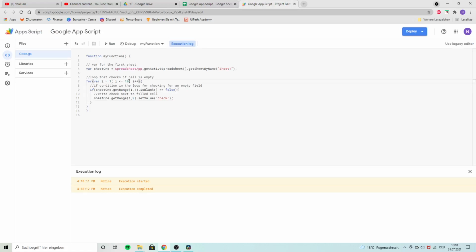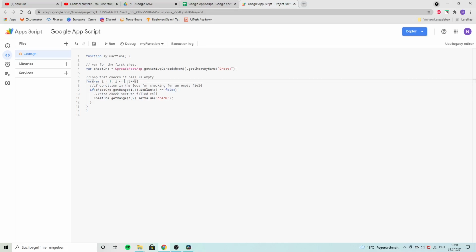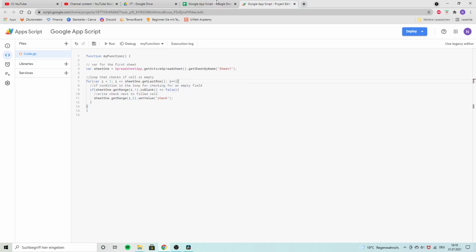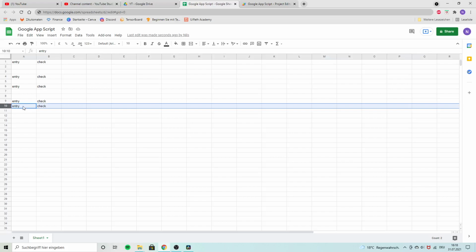Another way to deal with it is you can also put 100 and then it will go to row 100. Another way of doing it is just sheet1, so I reference the sheet again, getLastRow, and now the for loop will go on until the last entry that was found in the sheet. So this would be 10 as well, because here you see this is the last row where we have an entry. Down here there's no other entry.